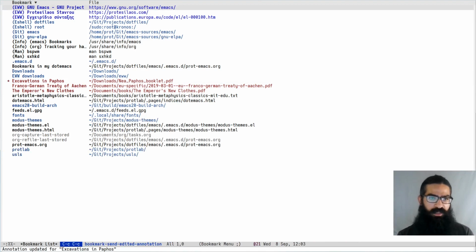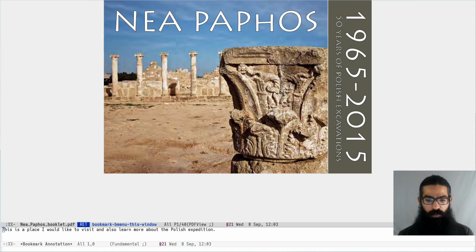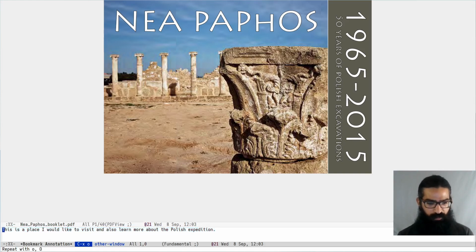Okay, so now that I have the annotation, you can see that there is an asterisk next to that entry over there. And now when I visit this bookmark, you will notice in the lower buffer over here, there is the annotation. So this is something for me to keep in mind, something that may be related to the context. You can write whatever you want. So it's up to you to make best use of this facility.